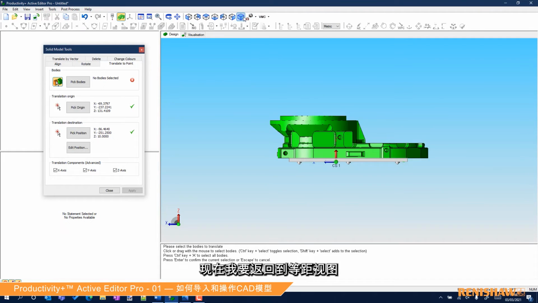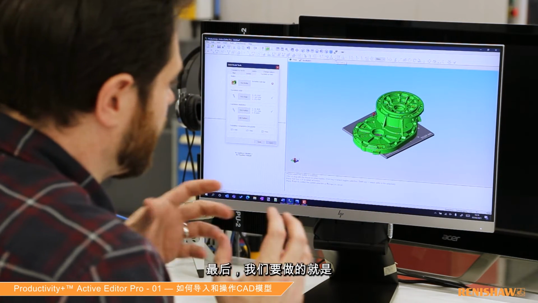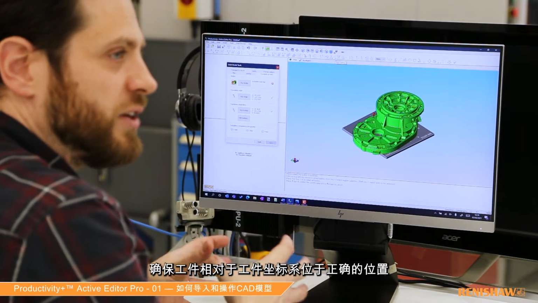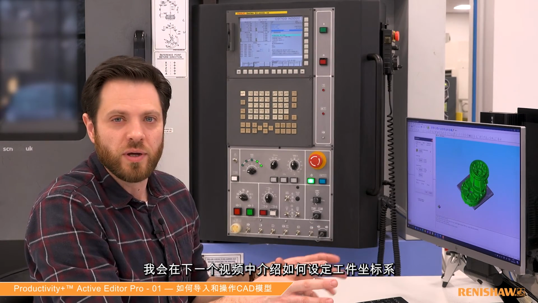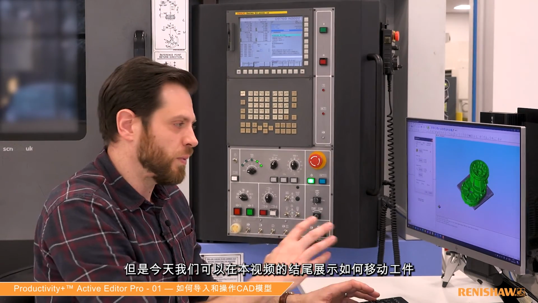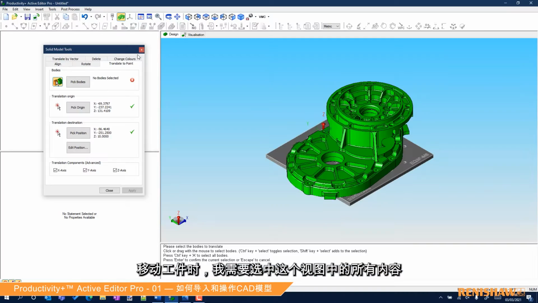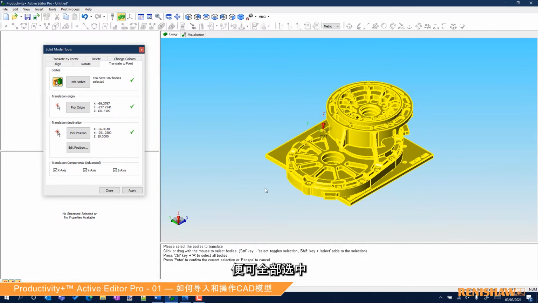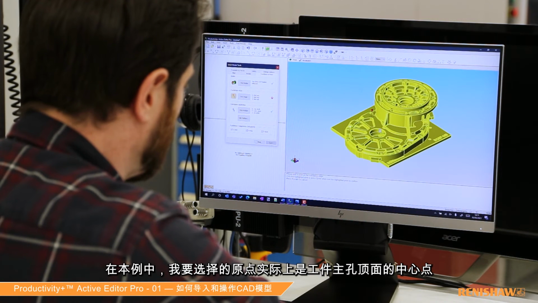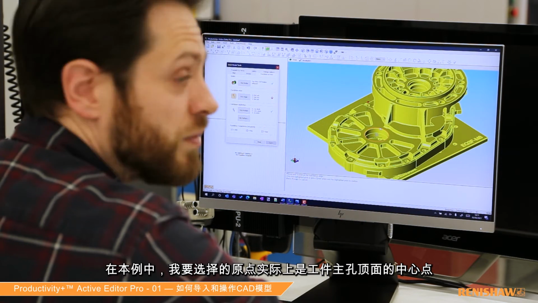So if I go back to our isometric view, now the final thing we want to do is make sure that the part is in the right location with regards to the work coordinate system. I will tackle setting work coordinate systems in another video, but actually moving these parts is a nice final step for what we're looking at today. So in order to do that, I want to select everything we've got in this view because we're going to move absolutely everything. So if I choose Pick Bodies and left click and drag over all the models, everything will be selected. Now, the point that we want our coordinate system is going to be a point on the part. So if I pick the origin point, in this case, it's actually going to be the center point, top center here of this main ball.